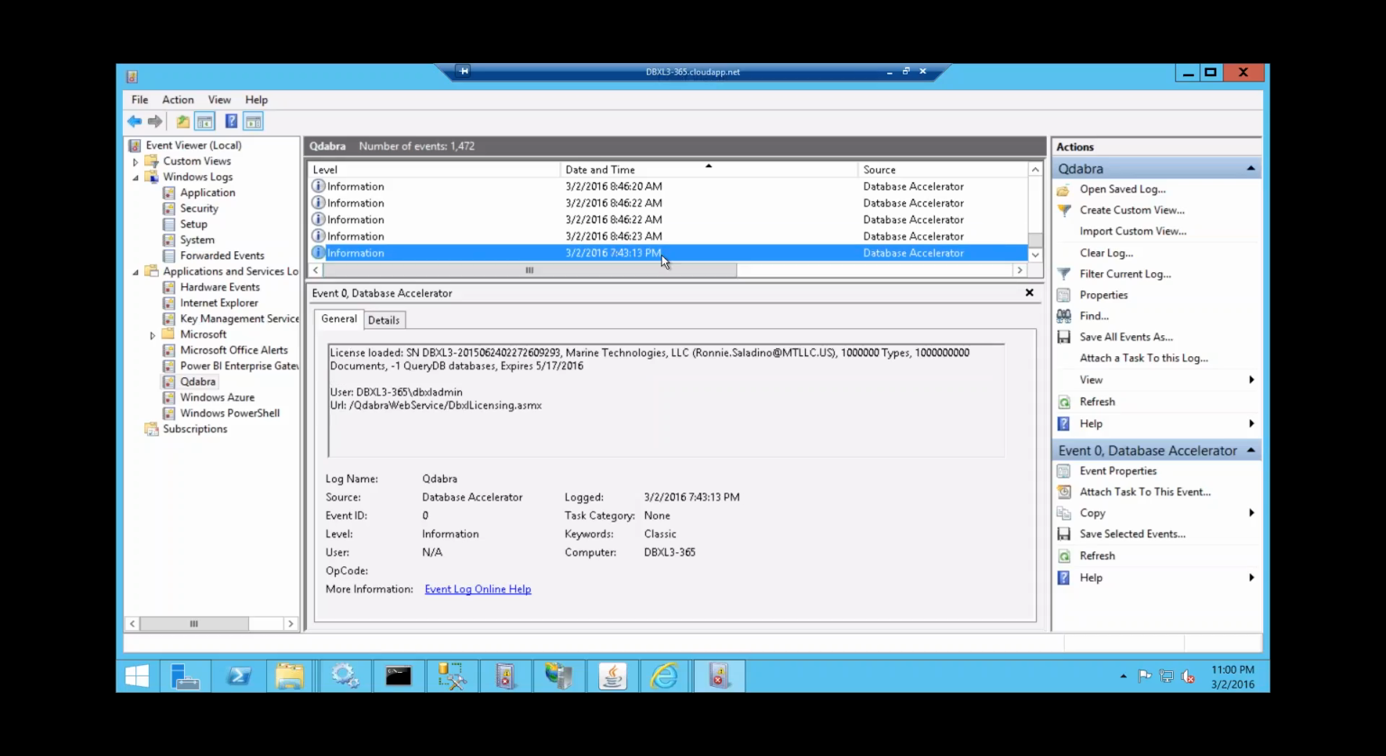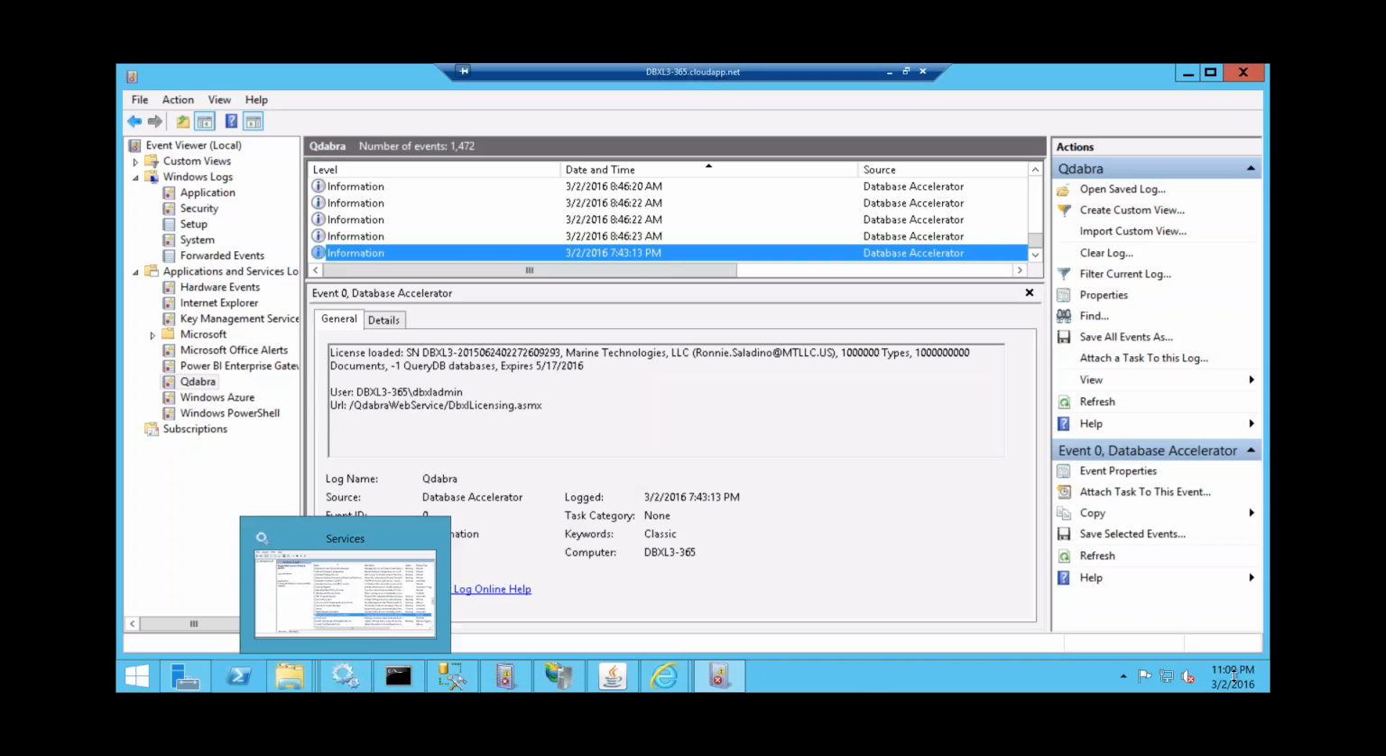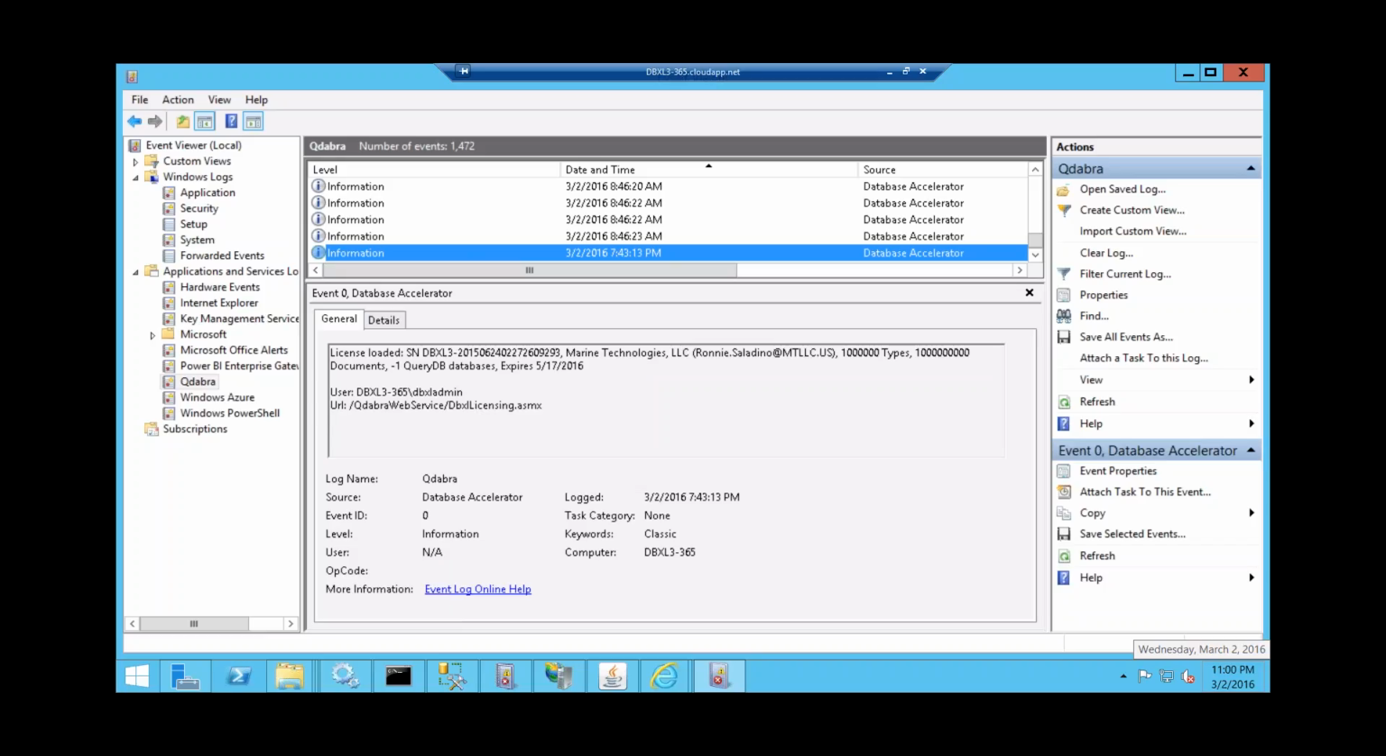Okay. So 7:43 p.m. What time zone is this thing in? Is this in UTC time or something? It's 11 p.m. here. Not sure. Let's just scroll back in the error log looking for errors.